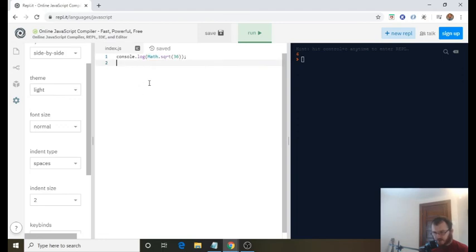Let me just copy and paste that below. So this is what it looks like outside of there. So Math.sqrt(36), that'll give us 6. It says, hey, give me the square root of 36. So this whole thing becomes 6. And then this is now 6. So 6 gets logged to the console. That's kind of how that works.